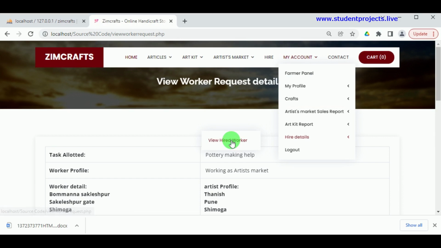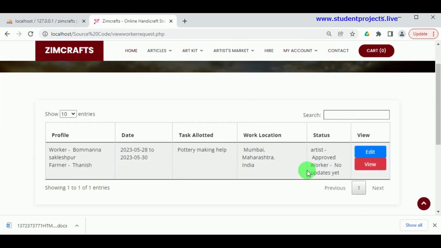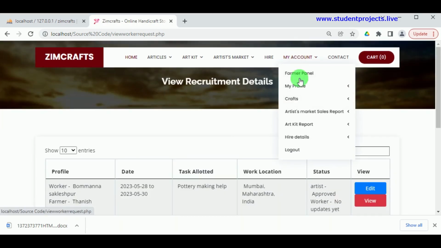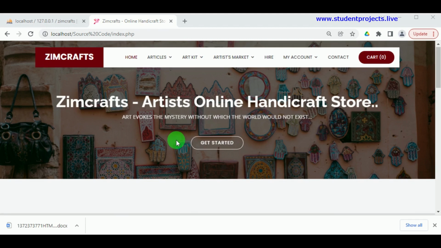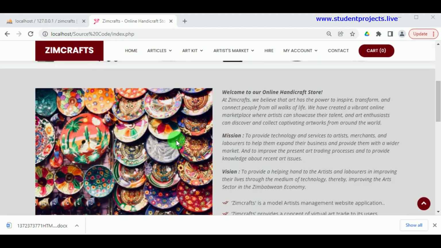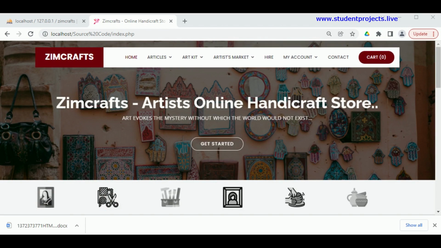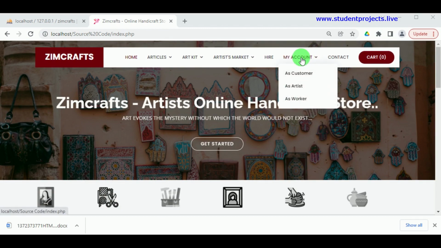Under View Hired Worker, here the various workers hired by the artist can be viewed. This can be edited also. Now let us log out from artist. Let us log in as a worker.